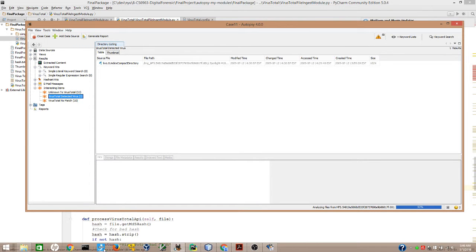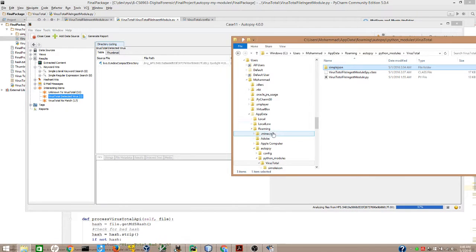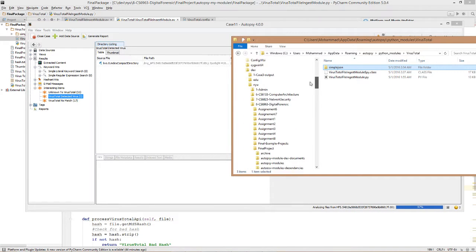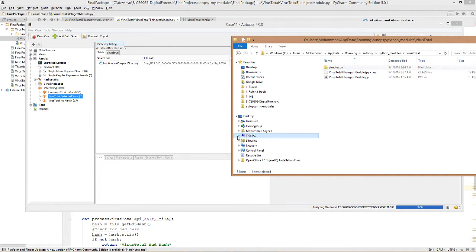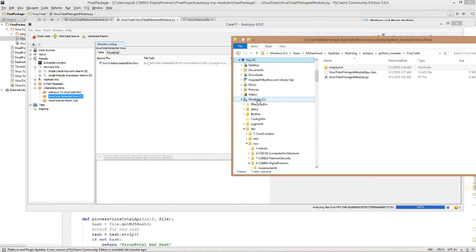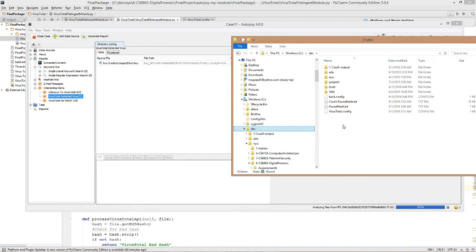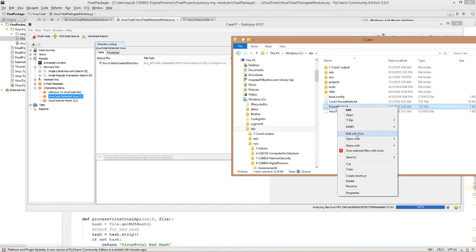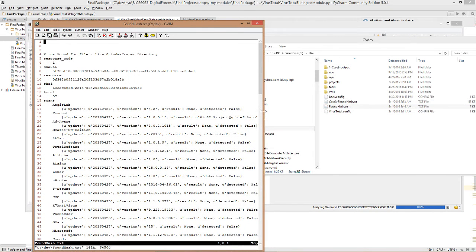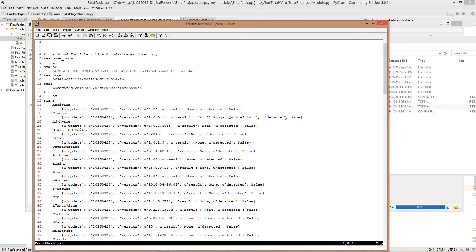So let's go ahead and take a look at the detail of that. And this detail can be found under C, dev and found hash file. So let's take a look, and let's search for detected true. So it looks like out of 57, it found only one match.